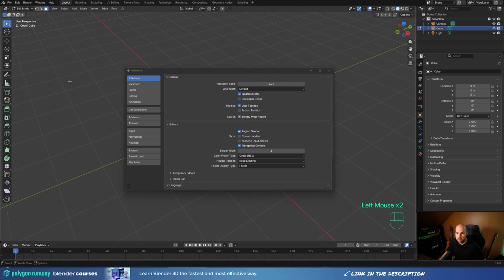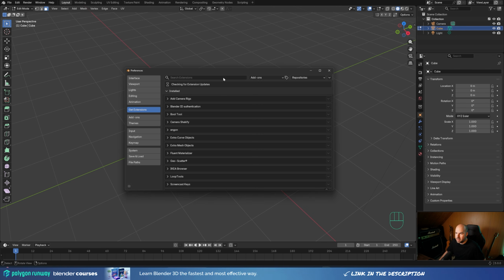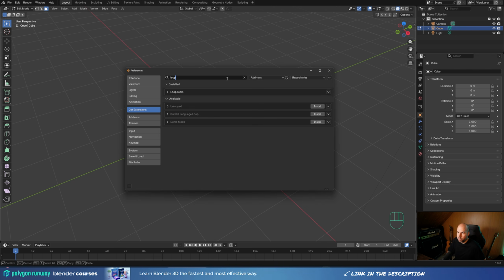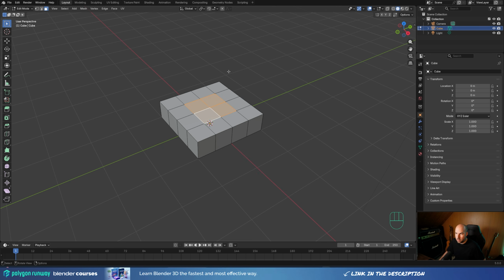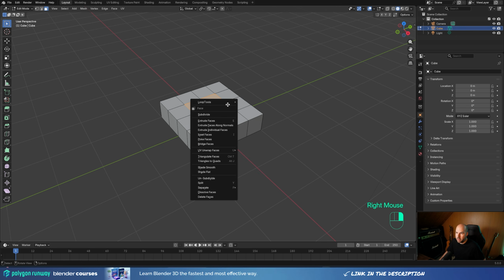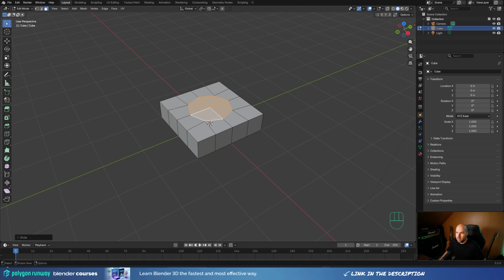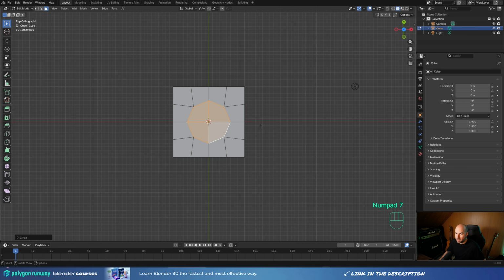So go into the edit, preferences, extensions, and search for loop tools, and you can see I have it installed right here. You will have it down there, and just click install and close the preferences. And now if you right click, you will have the loop tools add-on right here, and you can choose the circle command, and that will create the perfect circle from the faces you have selected. Now let's look from the top by pressing 7 on the numpad, and let's scale this up a little bit like this.